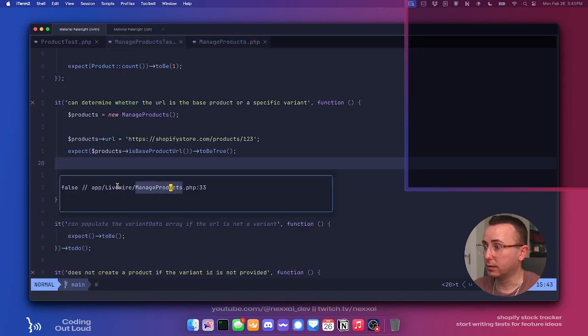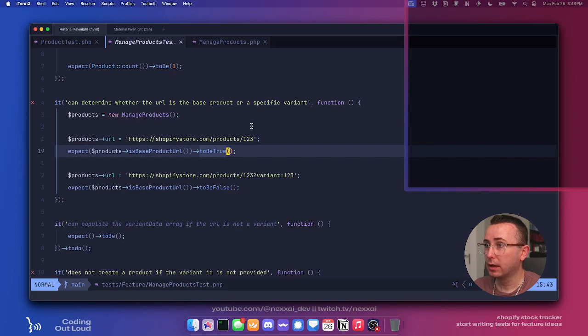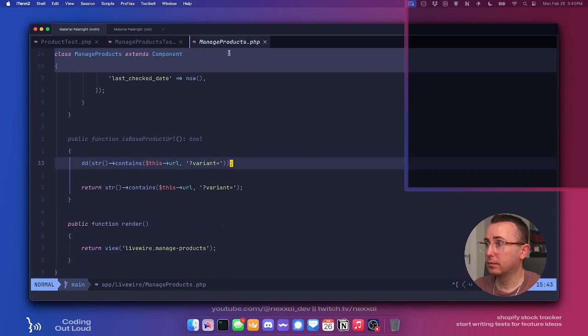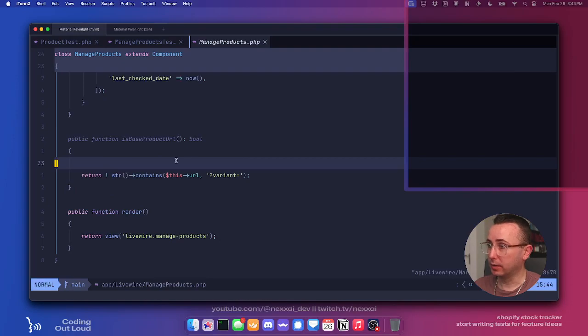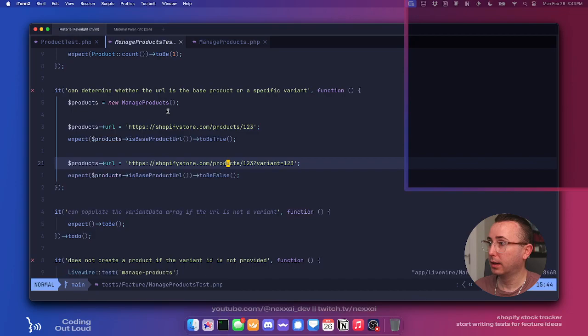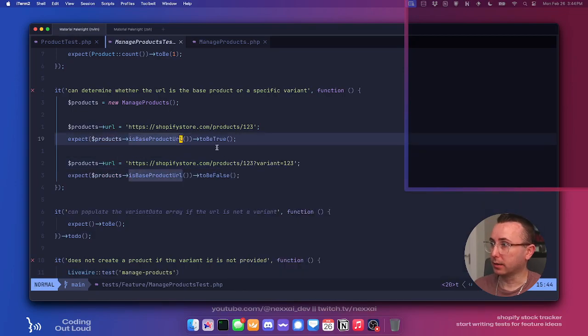Okay, so it is false. Manage products. Return. Right, because if it doesn't contain variant, then it's the base product URL. Okay, so this should pass. Good. Okay, so now we know whether it's a specific variant or not.